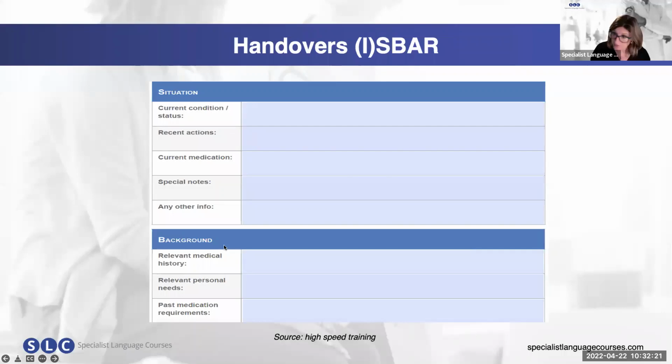It then moves to B for background, so relevant medical history, relevant personal needs, and past medication requirements. So it's quite detailed, and nurses are expected to be able to communicate all these elements in this order for a handover to another healthcare professional, usually to a colleague when a shift is changing. But it can be when there is a transfer, for example, a ward transfer.